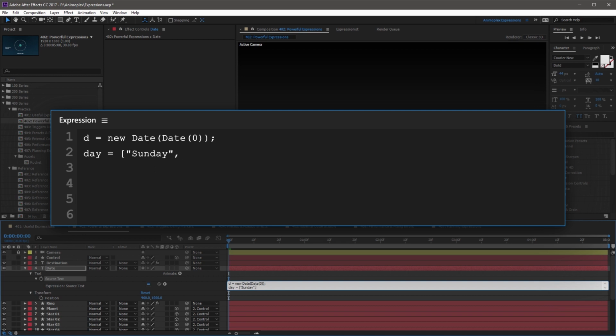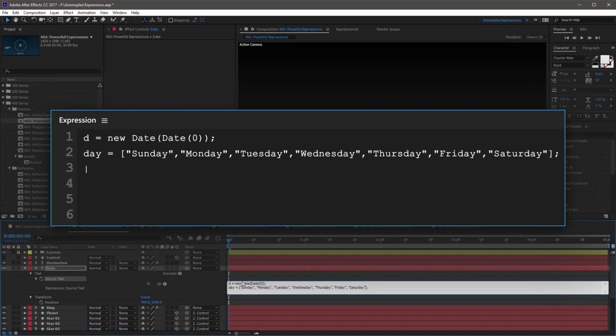Now follow this formatting and do the rest of the week. Open double quotation, Monday, capital M, close double quotation, comma. Tuesday, capital T, comma, Wednesday, capital W, comma, Thursday, capital T, comma, Friday, capital F, comma, and Saturday, capital S, and end this with a closed square bracket and a semicolon. So it's a lot of work, but we're basically just creating text strings for each of the days of the week.